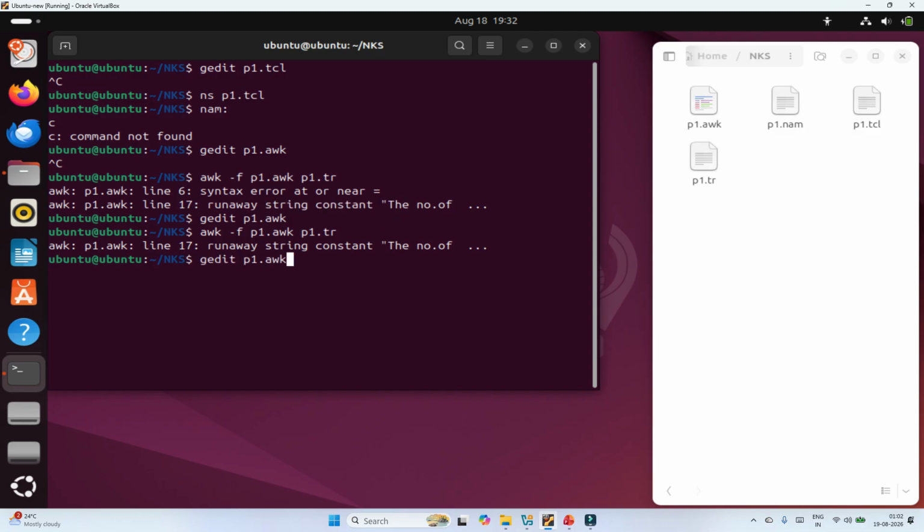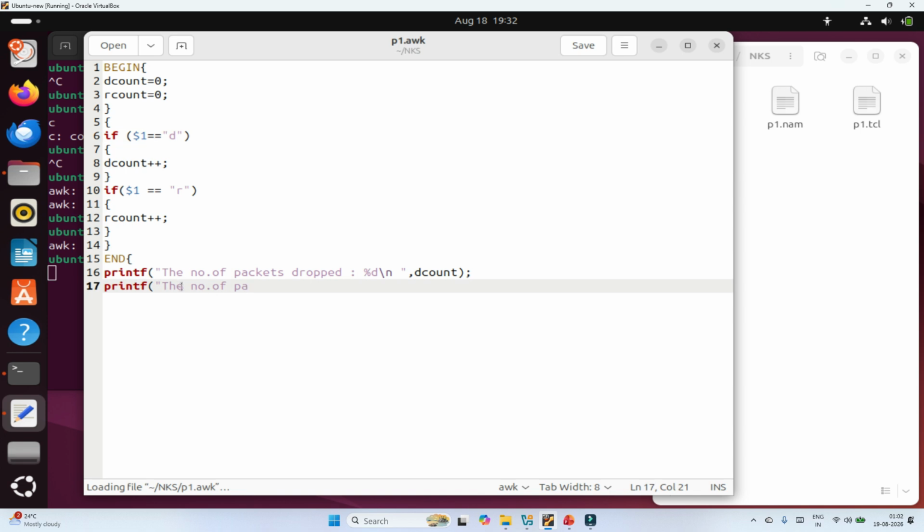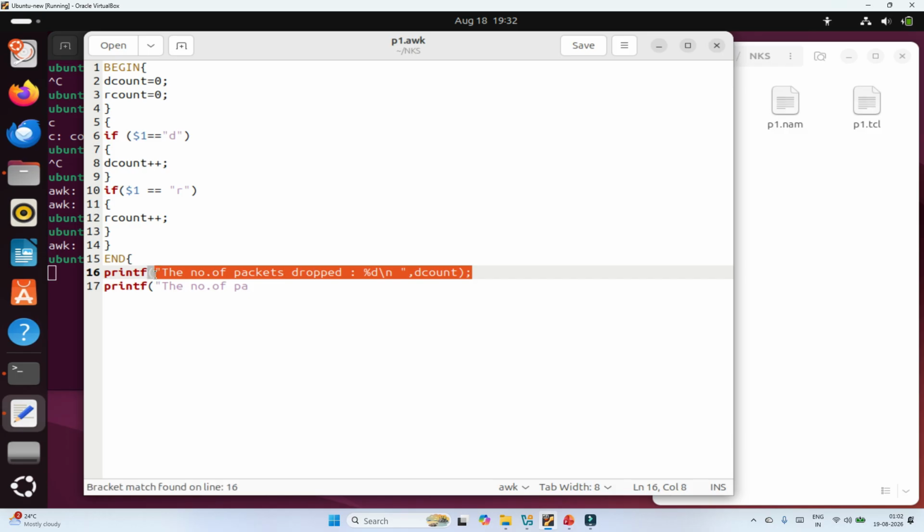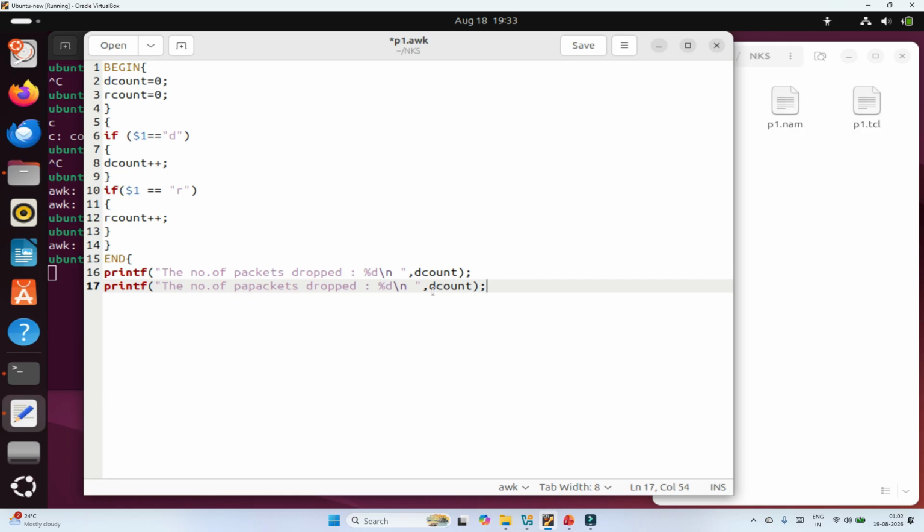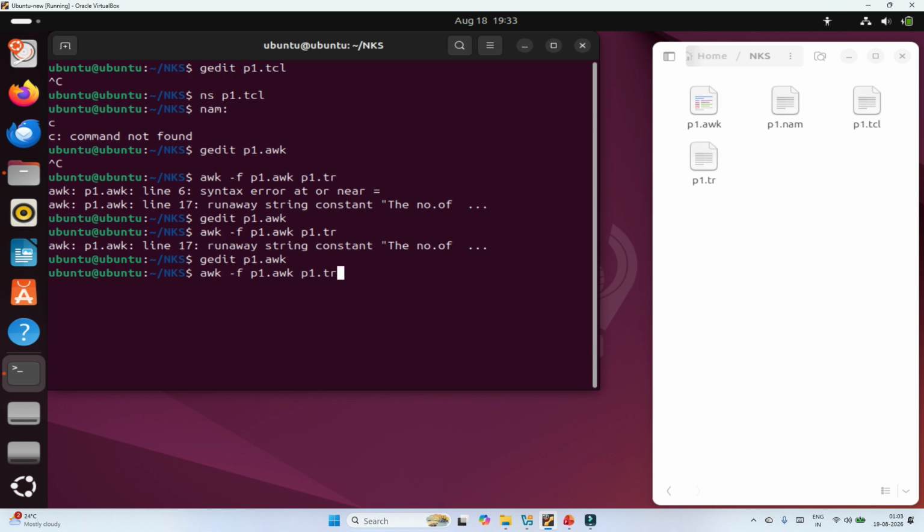So once again go to the AWK file and you are going to see line 17 here. Nothing is there. So it is an incomplete statement. Therefore, you can type this. So here I am going to type C count. C count. After this, I am going to write one flower bracket. Now you are able to see the AWK file. Once again, execute this. You are able to see the output.